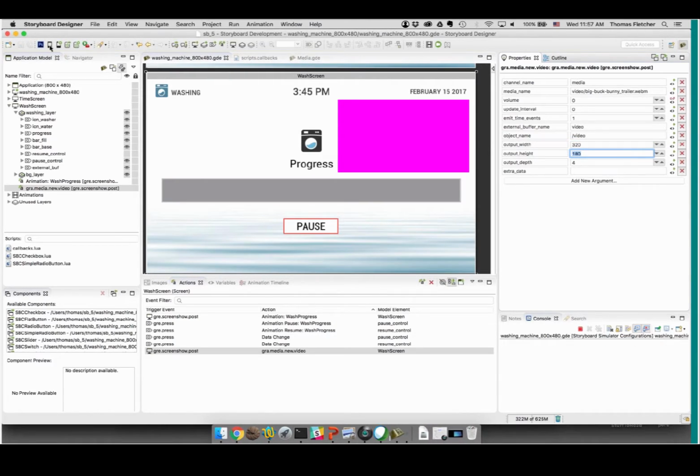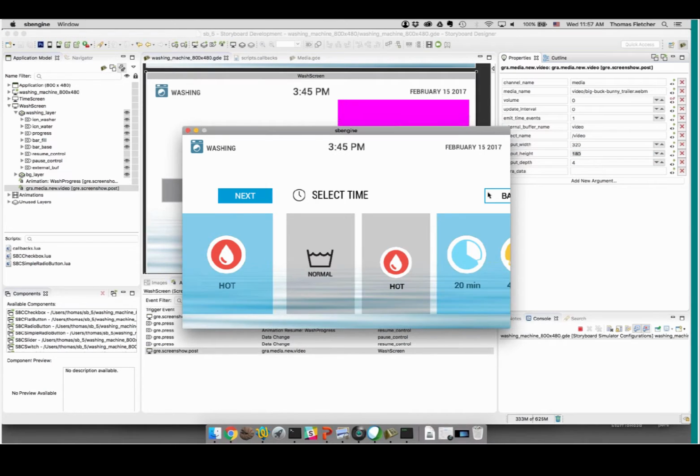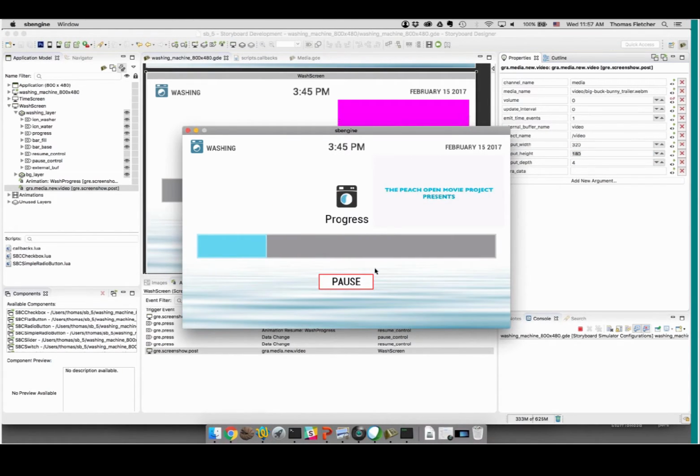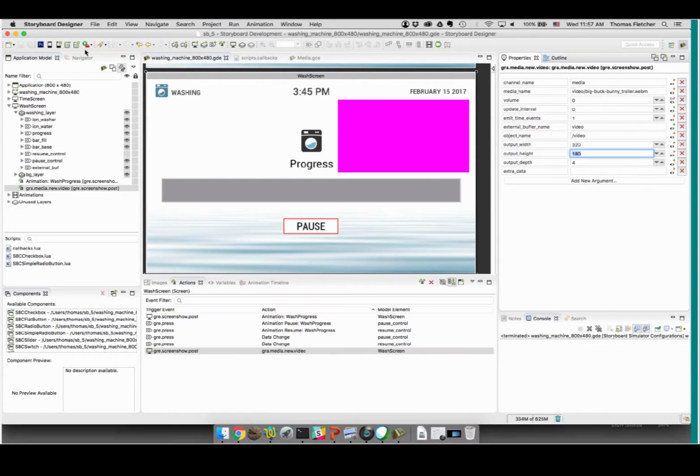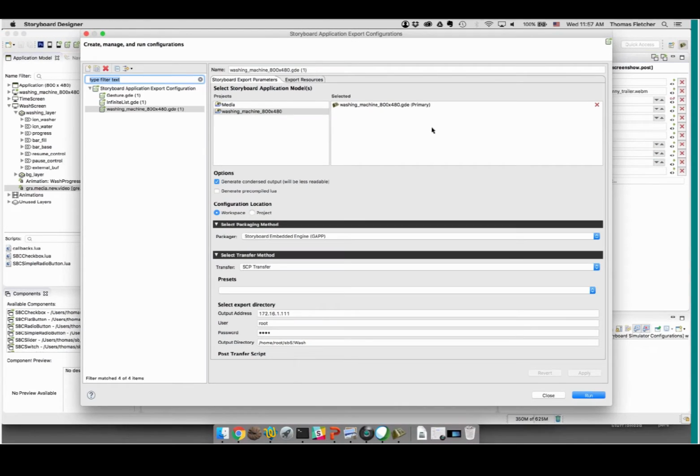And now, again, simulation. I'm able to come in. I've got my movie playing here. My animations are still running. Everything is going smoothly. What's even more impressive is that I should be able to take this and push it down to the target.